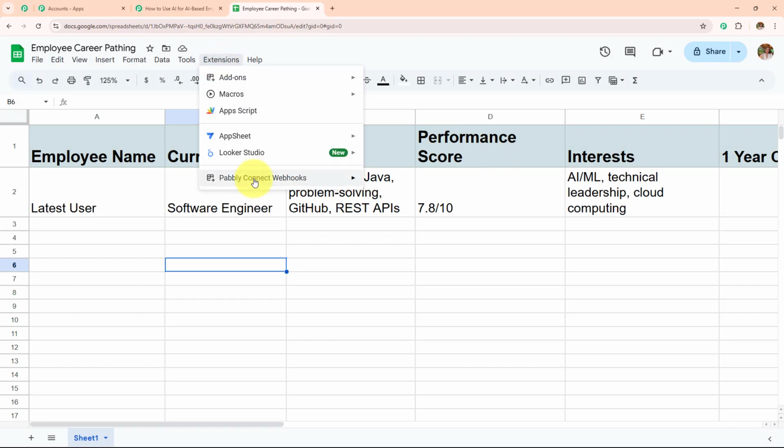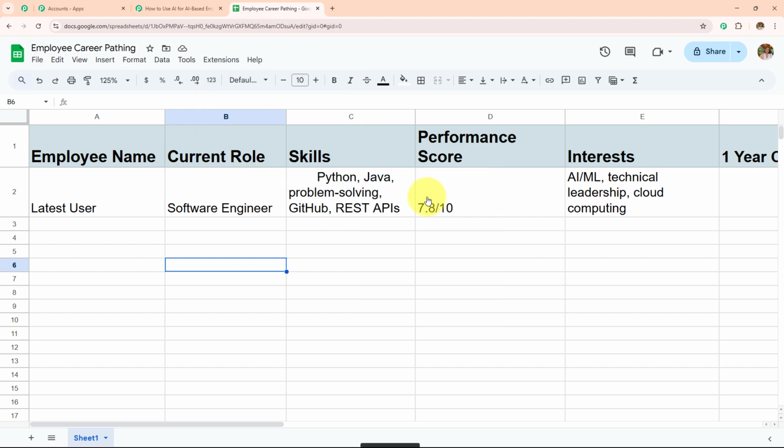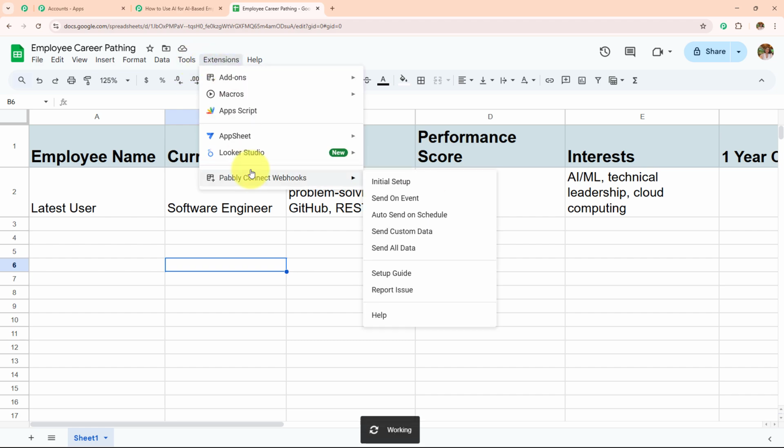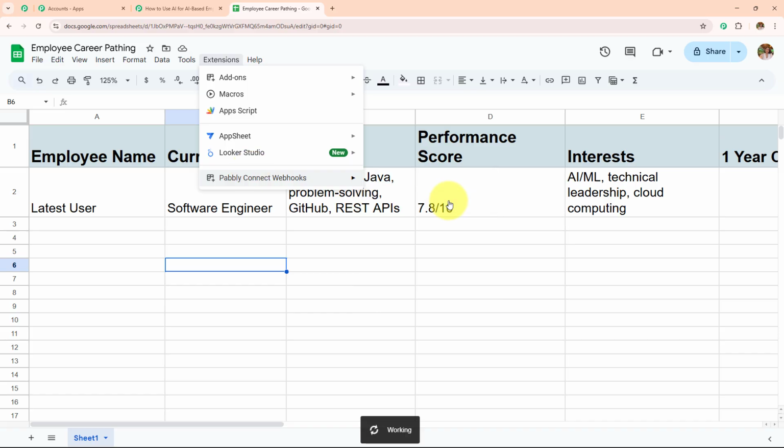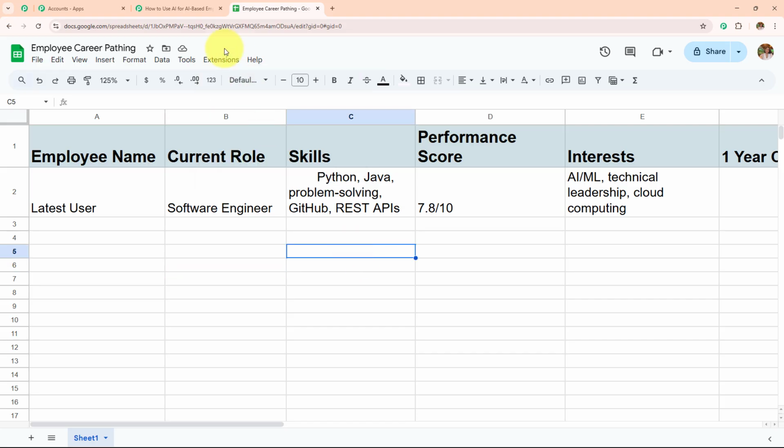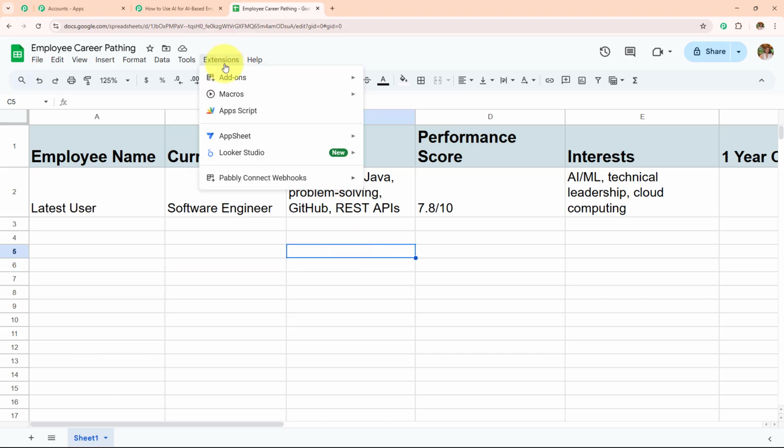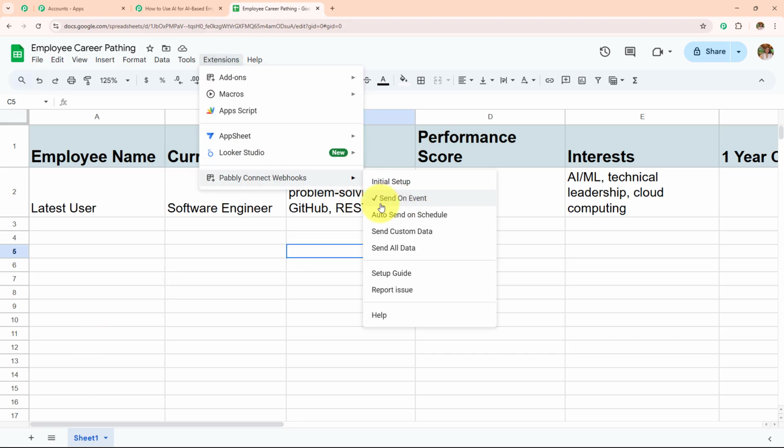We have to go towards this extensions, go to Pabbly Connect webhooks, and then click on this send on event. So this step will make sure whatever data we add in future, it is sent to Pabbly Connect. Here we have clicked on the send on event, and whenever I'm going to add new data in this column, the complete row data will be sent to my workflow. Over here you can see we have turned on the send on event.